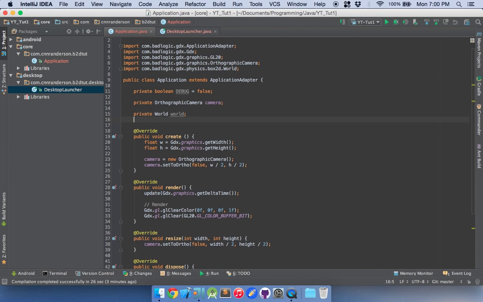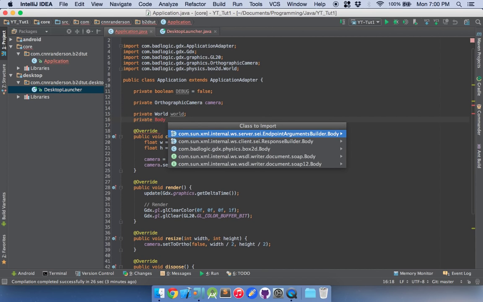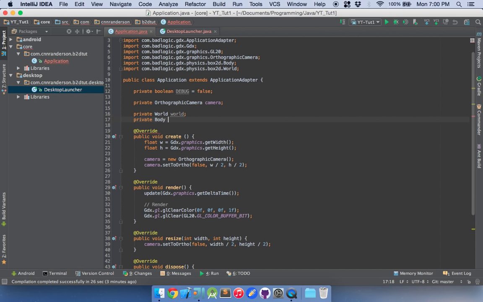So we have a world. Let's say we also have a body, and we will just call that player. This is just an abstract idea, a body that we're putting into the world. The player is a body. It is an entity that we are going to create. And what we're going to do with it is just make a box, just a simple box.